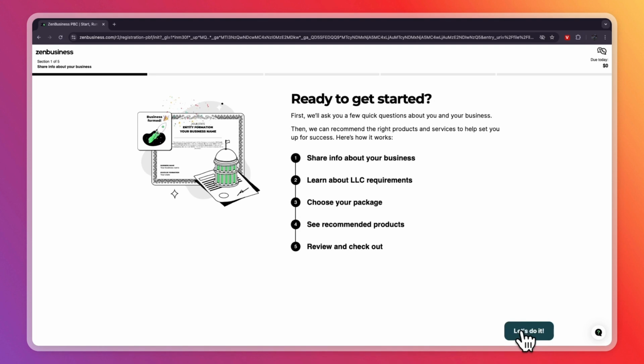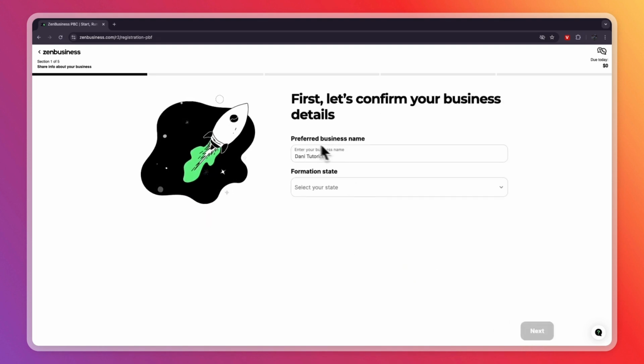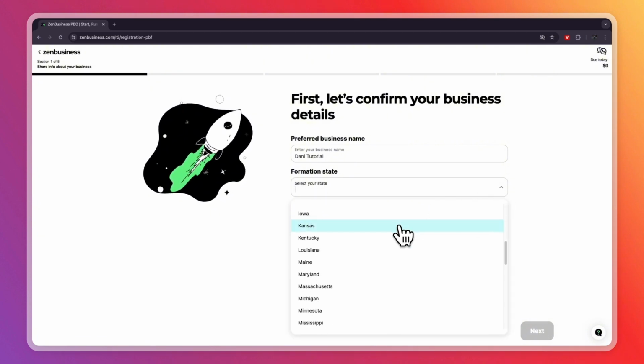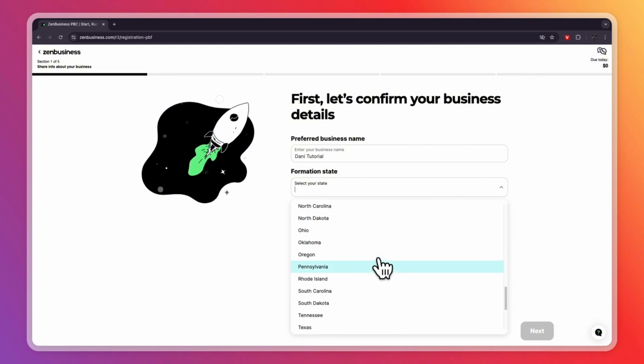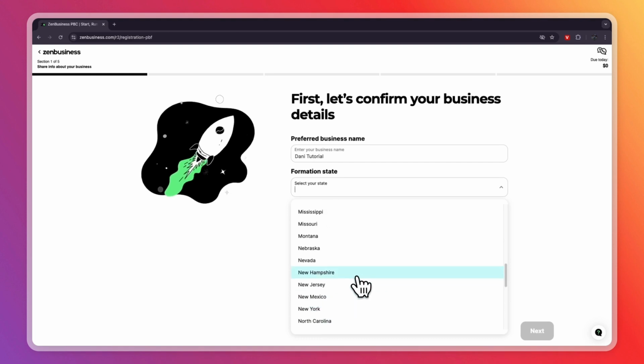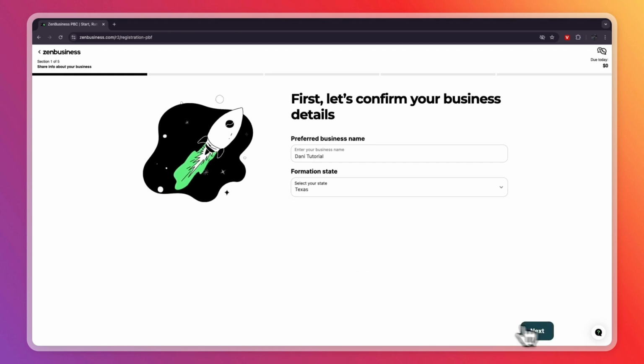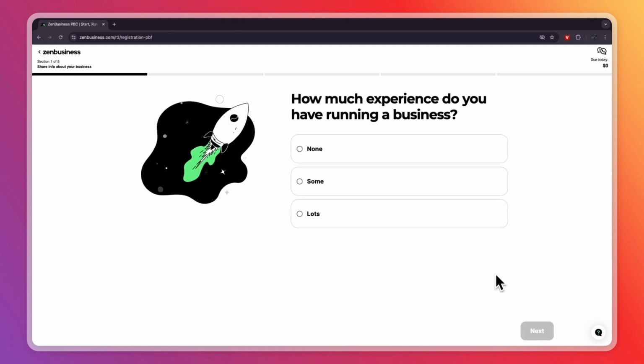First, just going to click on Let's Do It right here, so you can see the steps right there. Then here you will see your business name. Then here pick your formation state, so just click on the drop down, find the state that you are in and just select that right here. For example, I'll just select Texas. Then click Next. Now the state fees do differ per state, but I recommend just picking the state that you are in.